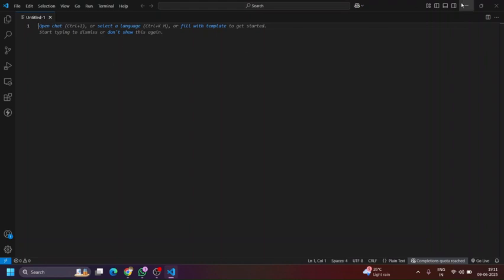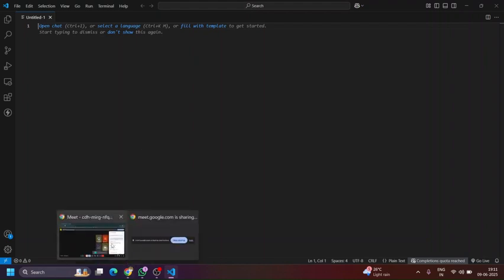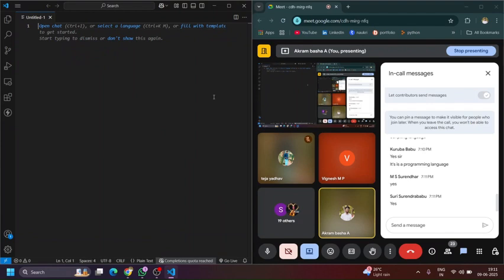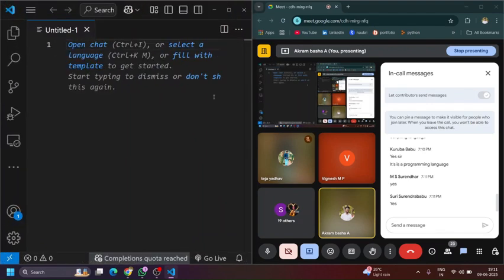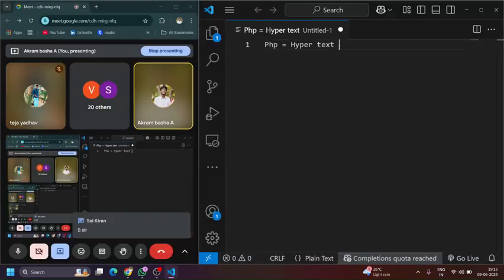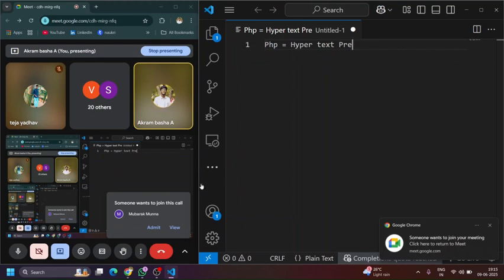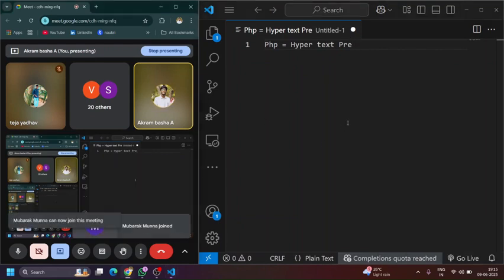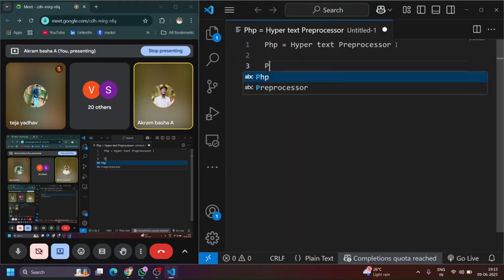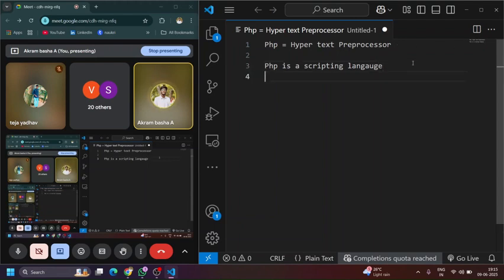Is my screen visible? PHP stands for Hypertext Preprocessor. PHP is a scripting language.